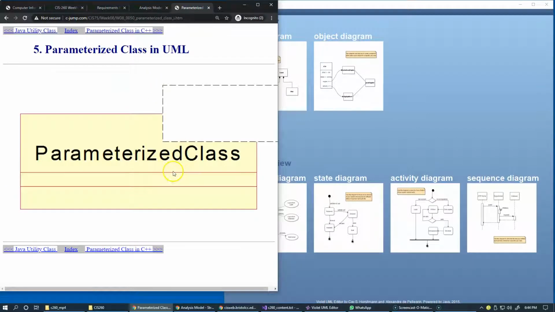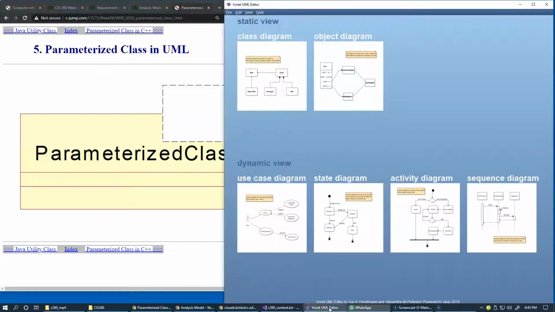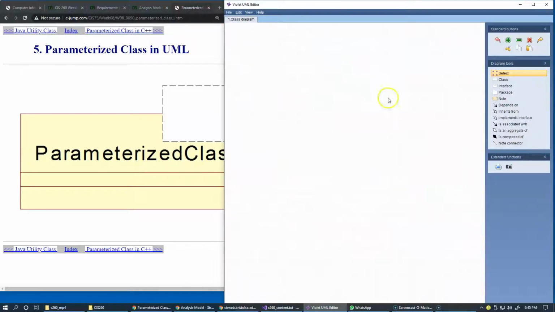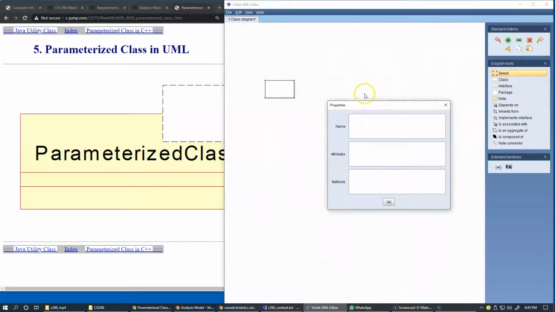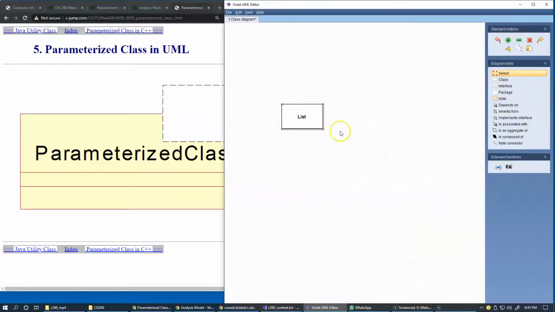Classes can be parameterized by other classes. This is a feature typically referred to as generic programming. So in generic programming environments such as Java and C++, we can start this example by creating a class diagram and creating a class that is called list. So list is a class and we define it like this. This is one of the classes that we define.